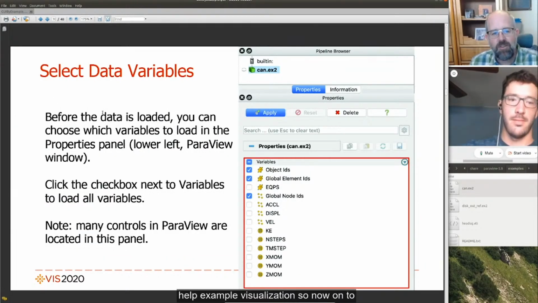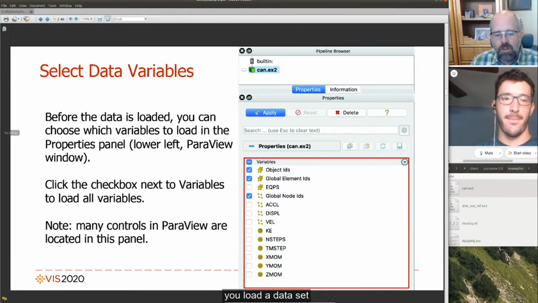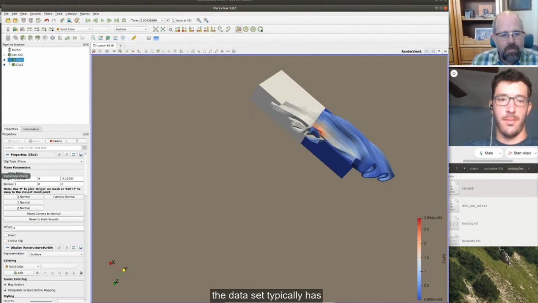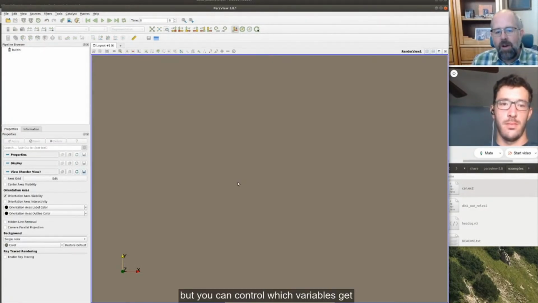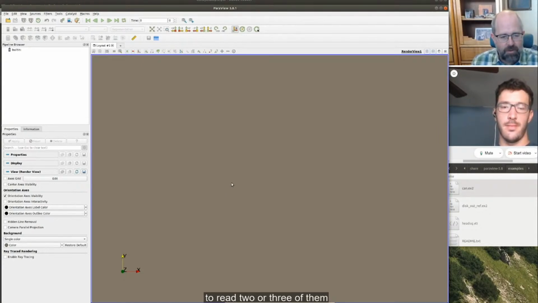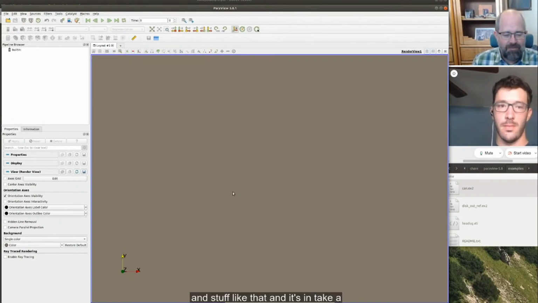So now on to selecting data variables. Whenever you load a data set, the data set typically has a number of variables with it, but you can control which variables get loaded. So if you have a data set with like 150 variables, maybe you only need to read 2 or 3 of them, and if you read all 150, it might be too much memory consumption and take a long time.